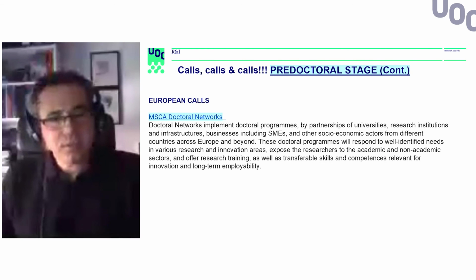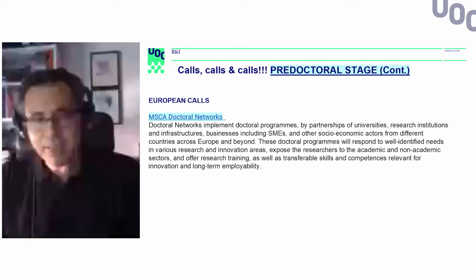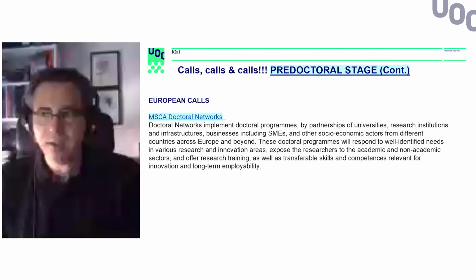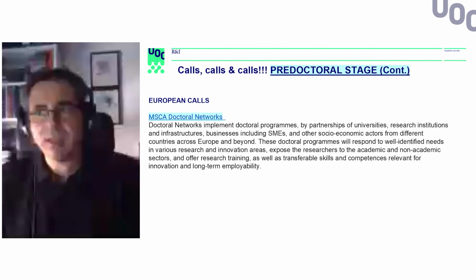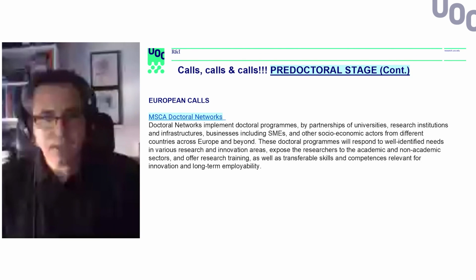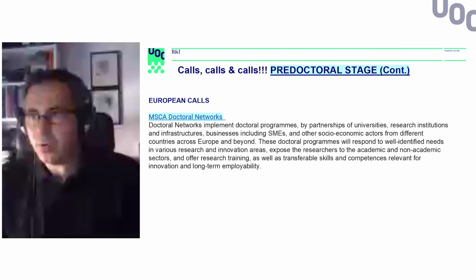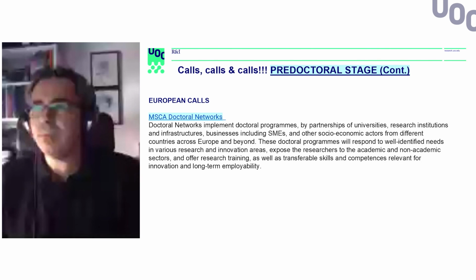At the European level, we have this highly competitive but really good help that are the doctoral networks. Previously they were called the International Training Network. Now the new name is this one. What's their main focus? Their main focus is to help to develop PhD doctorates, but the formation should include the interaction between university, company, and socioeconomic actor. It's a very complex but high quality program for obtaining the PhD.